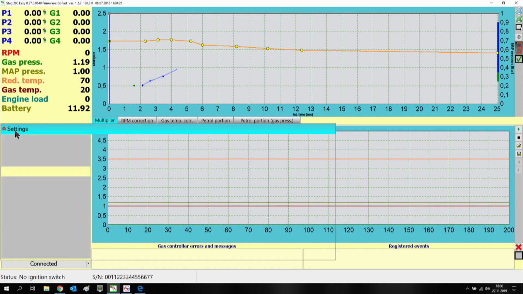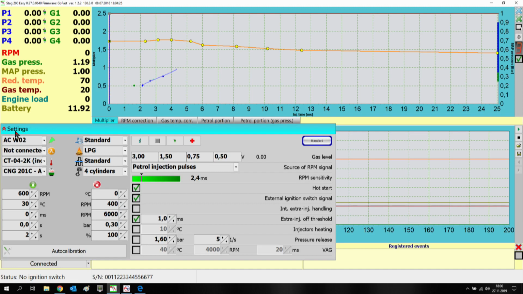So we can open the settings, and we need to choose, of course, the main components that are already installed in the engine. Yes. Right. We need to put in some basic information about our installation.